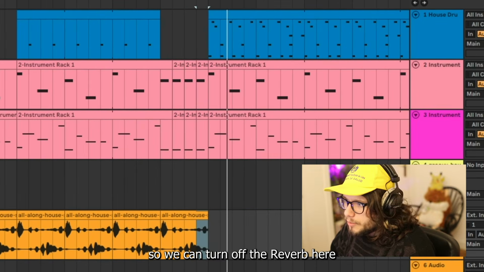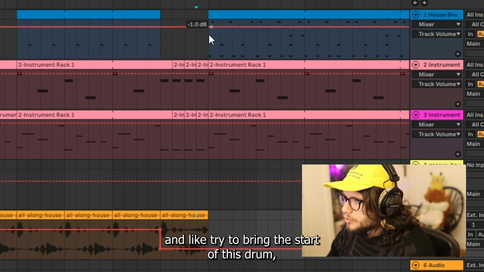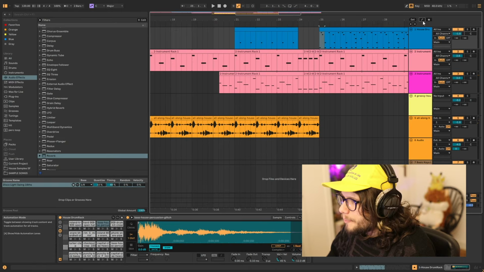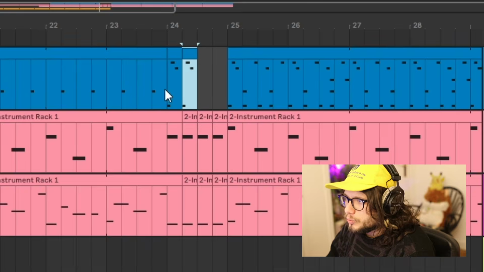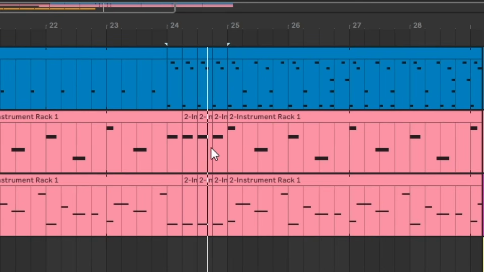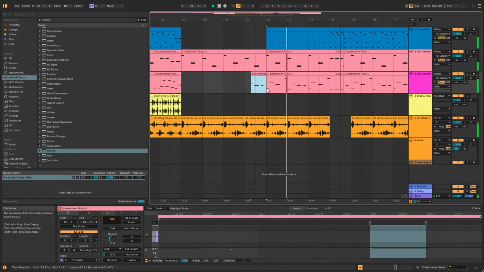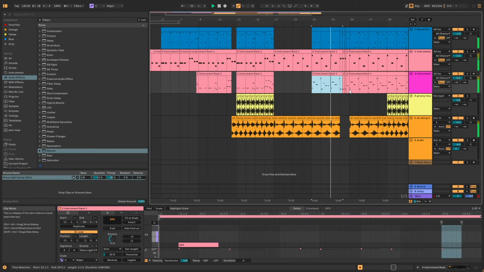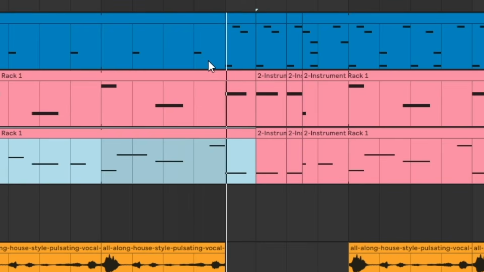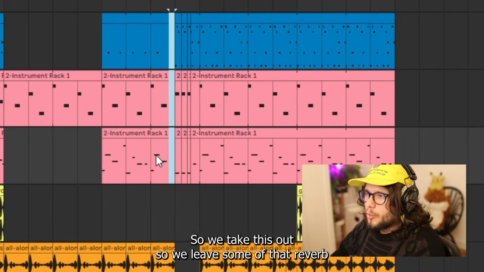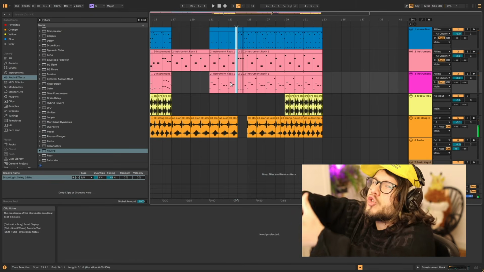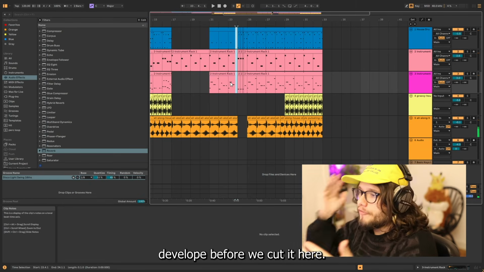So we can turn off the reverb here and try to bring the start of this drum, maybe copy. So we take this out, so we leave some of that reverb develop before we cut it here.